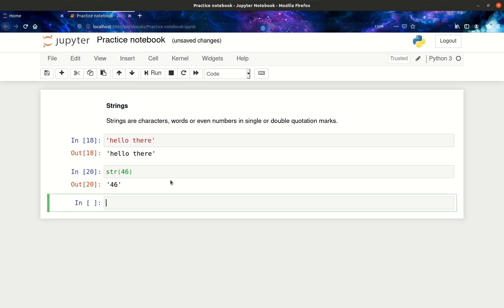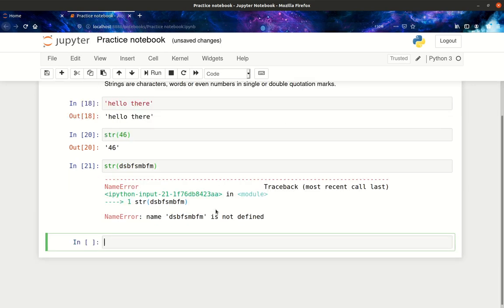So now let me show you what will happen if I put random letters. So I put some random letters, and it says name, whatever all the letters I put in, is not defined. That's because it thinks this is a variable, and I'll tell you what those are later. Okay, so now that we've covered strings, we'll go on to the print function.